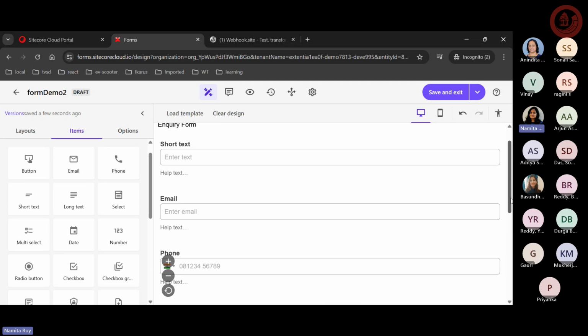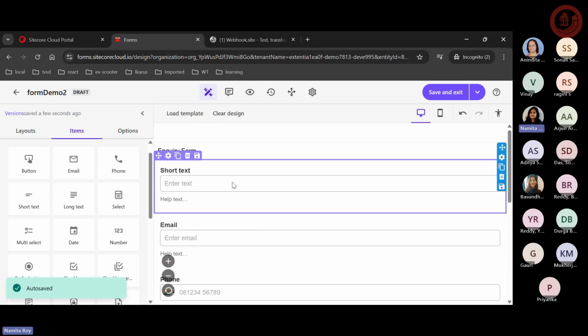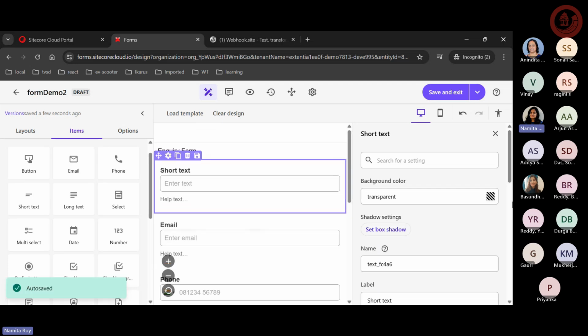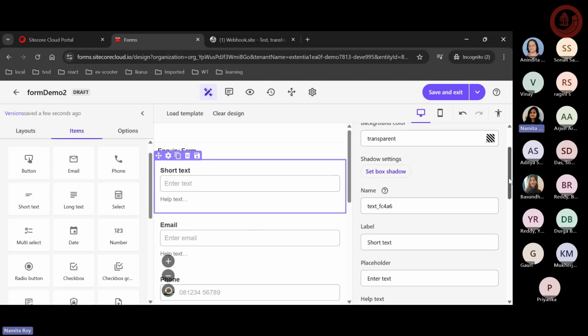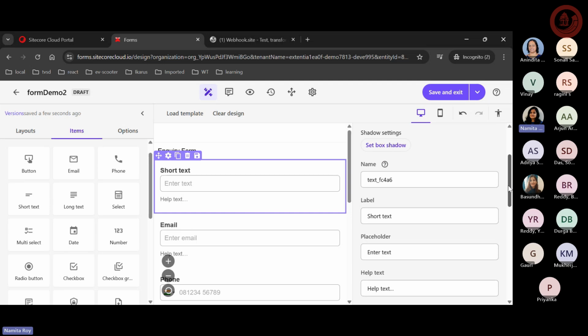Once you have selected the fields that you want to add, you can edit each of these fields' settings. You can update its styling, background color and all. You can update the name over here, which will be useful for your backend as the processing happens through the main field. I'm adding it as name.